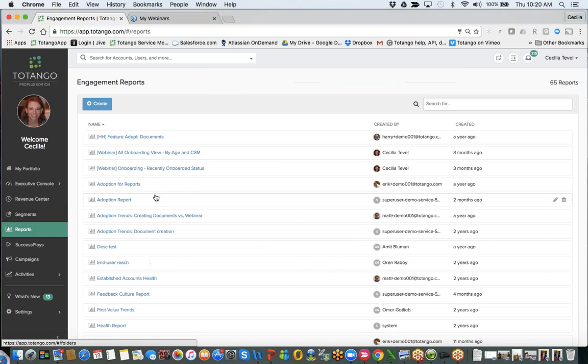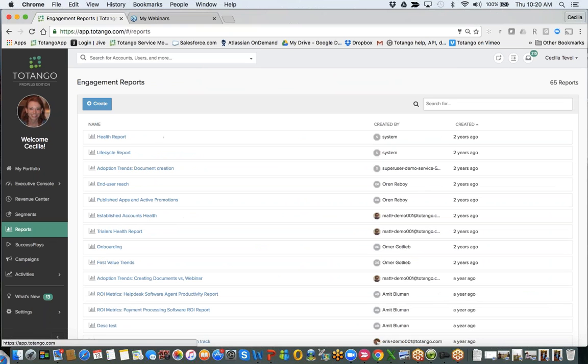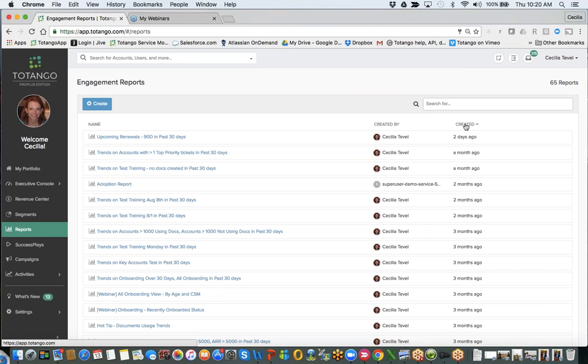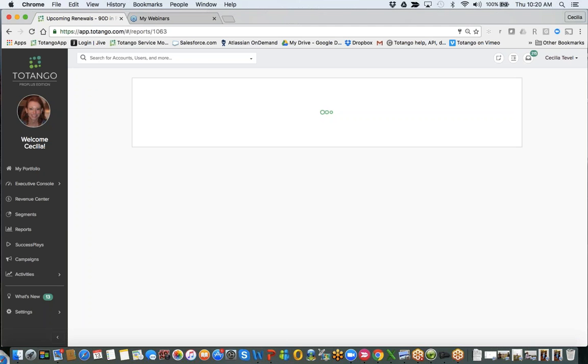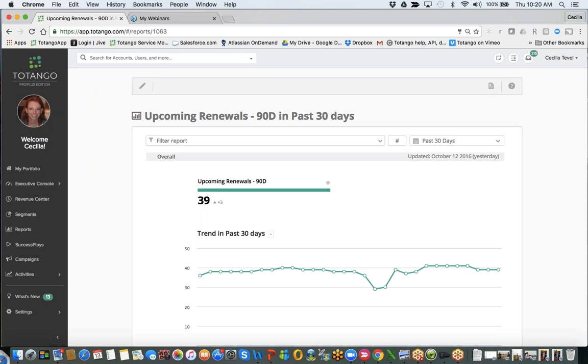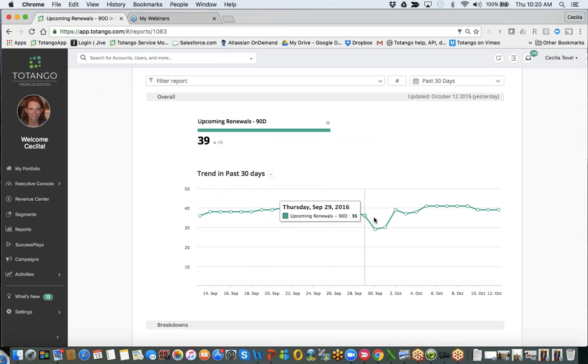The other part that I wanted to show you is the part where you can actually look at the reports and start visualizing some of your information for renewals in a report. So I have one that I created. Let me just find it. So I have a report that I showed you earlier. It's upcoming renewals in the next 90 days. And we're looking at trends for the past 30 days. So basically, as I hover over my trend line, I can see on each particular date how many customers I had coming up for renewal in the time frame.